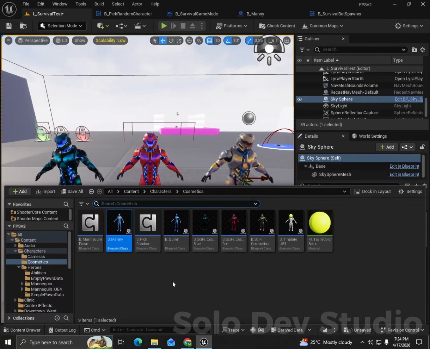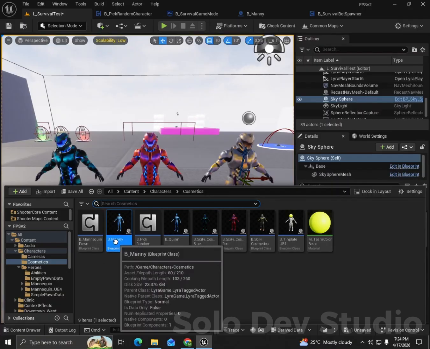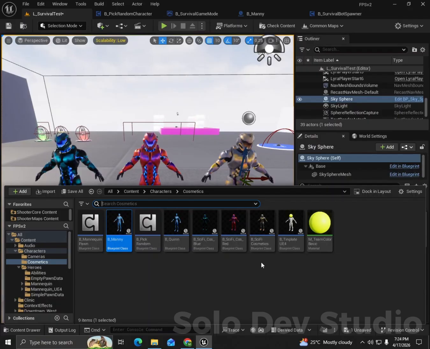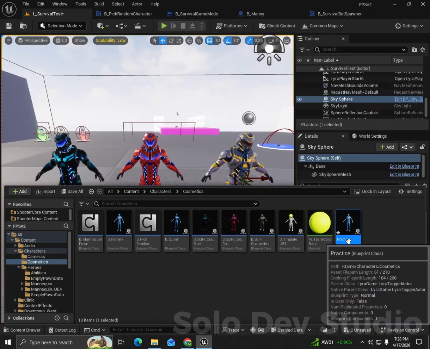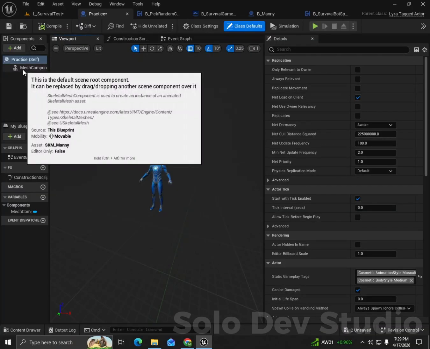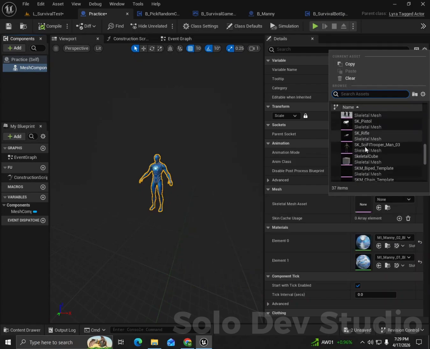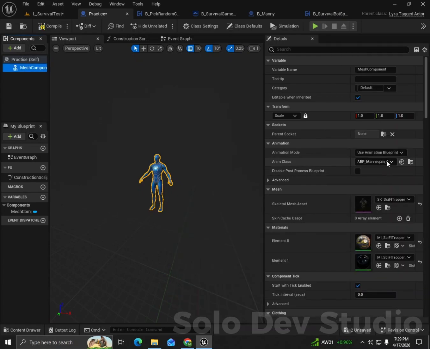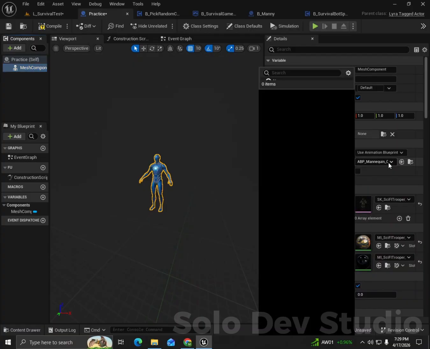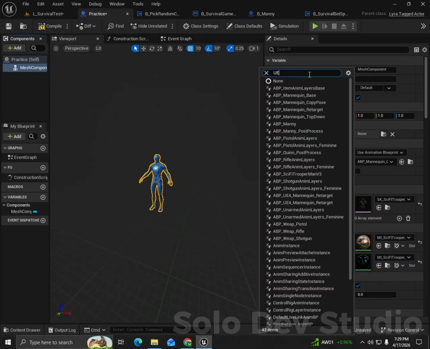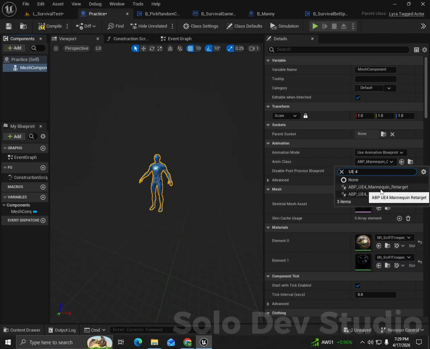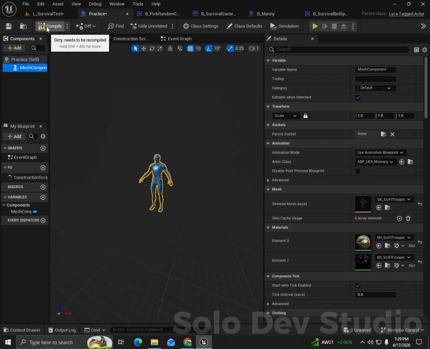The safest and simplest way is to duplicate your bmany and name it as you prefer. Once duplicated, double click your blueprint, click the mesh component and select the model, and then you need to select the animation blueprint. Search UE4 and select the UE4 mannequin retarget and simply compile it.